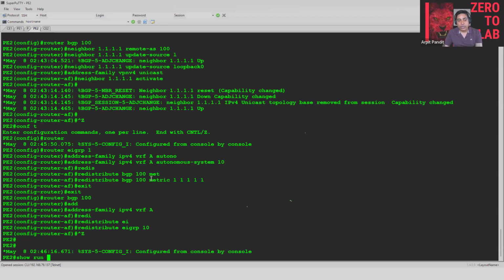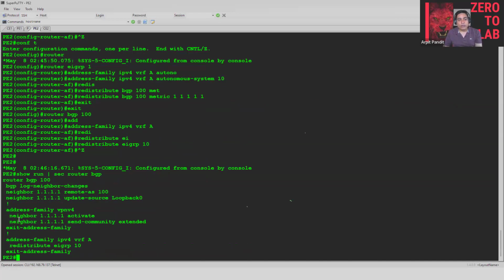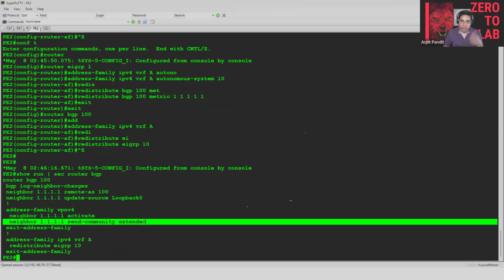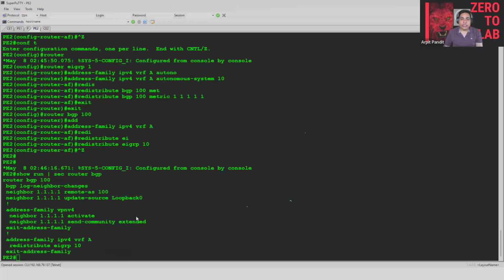So if I show you something interesting, show current section router BGP, you see that I did not type this command, but it is taken automatically under VPNv4: neighbor other PE router, send-community extended. What this command is doing is sending some extra information, like an extra luggage along with your original package. And what is this extra luggage?